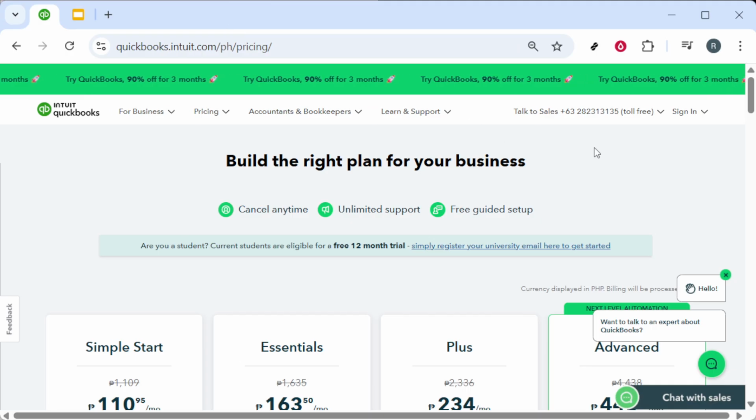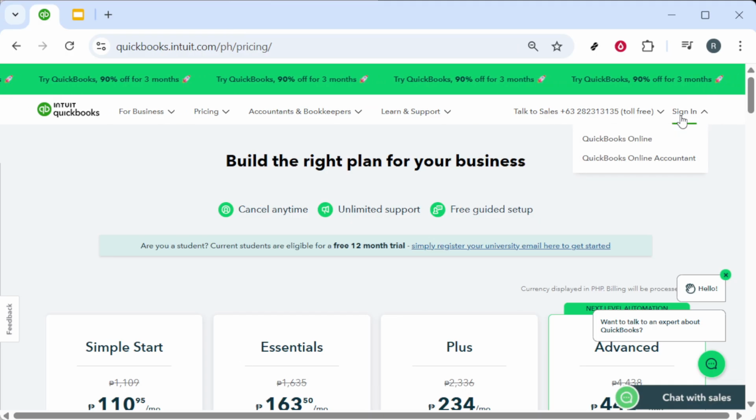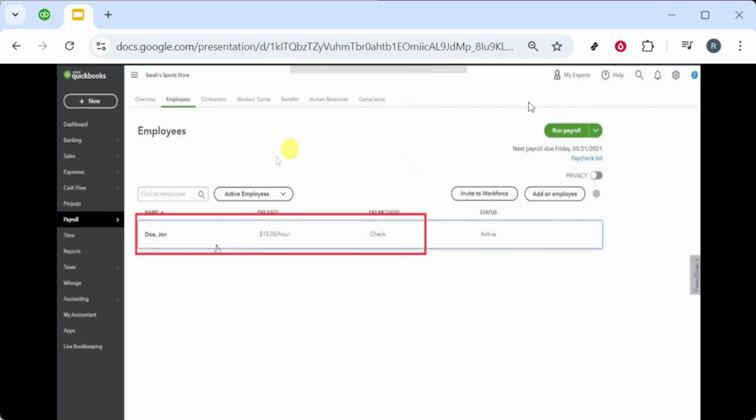Once you're on the homepage, click Sign In, then log in with your company account. Make sure you're using the correct company if you manage more than one. From your dashboard, go to the Payroll tab. This is where all your pay runs and employee settings live.